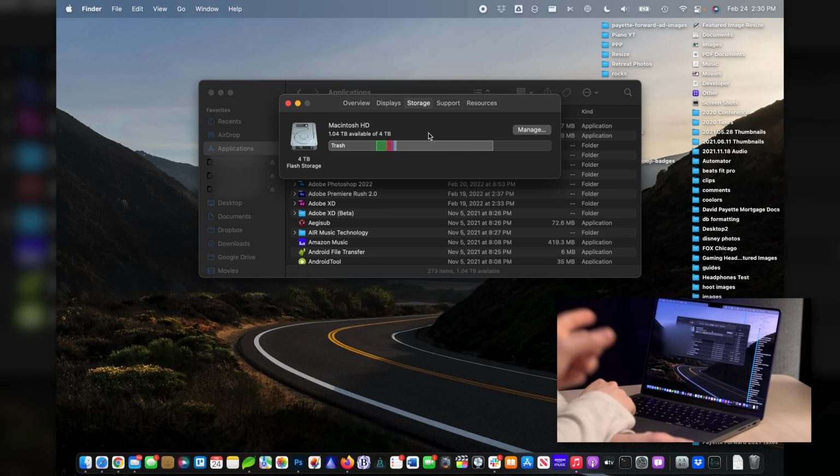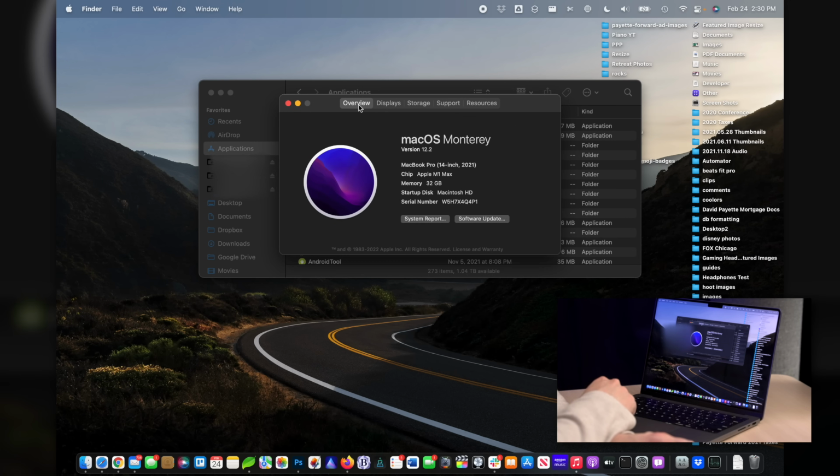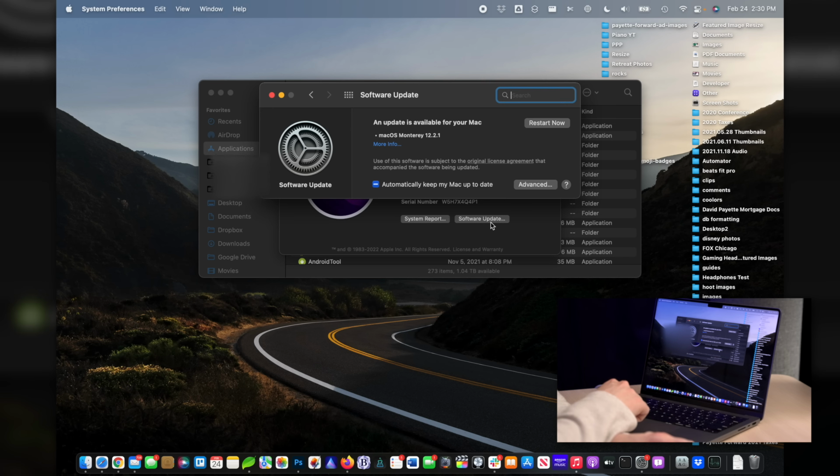A lot of times that's what happens with Macs. Pretty good. Yep, so click on that Overview tab in the window. Okay, Overview. Then click Software Update. All right, click on Software Update.